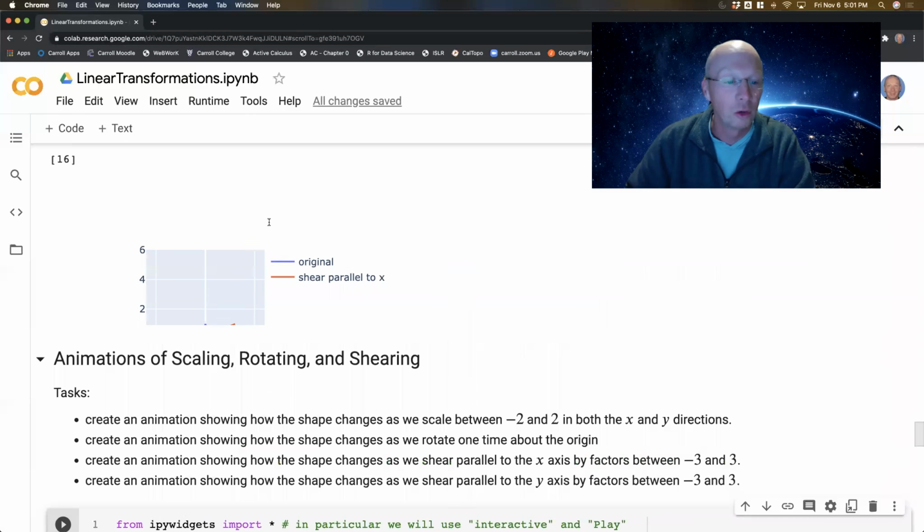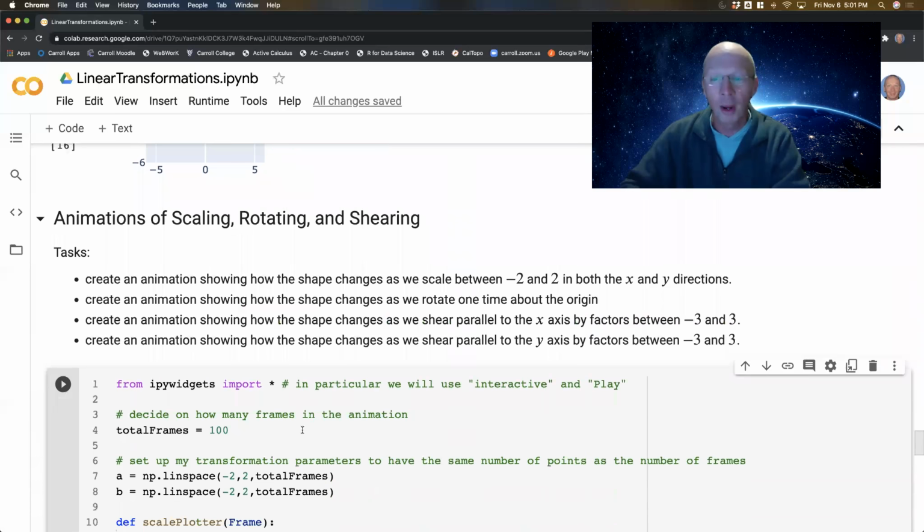So what you're going to do is you're going to create 3 more animations, one that does rotations, one that does shears, and one that does shears in the other direction.